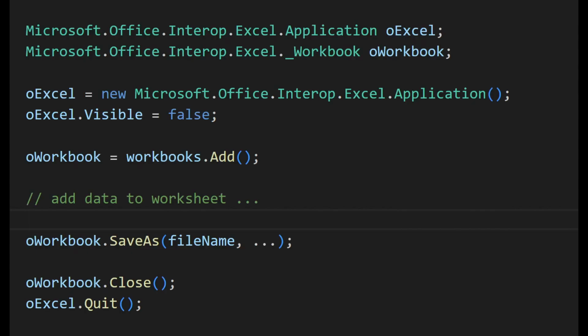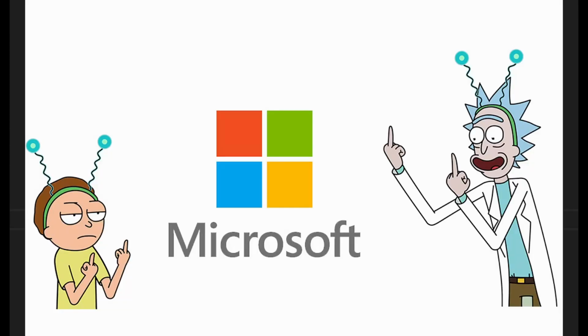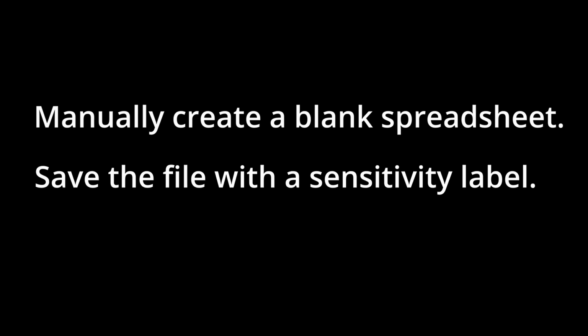You would think that Microsoft would just let us simply pass in a label into the save as function, but of course not. The easiest way to fix this is to manually create a blank spreadsheet and then save it and label the file with a sensitivity label by hand. Name it template.xlsx or whatever you want.